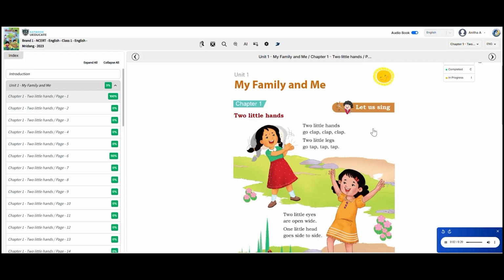Two little hands go clap, clap, clap. Two little legs go tap, tap, tap.